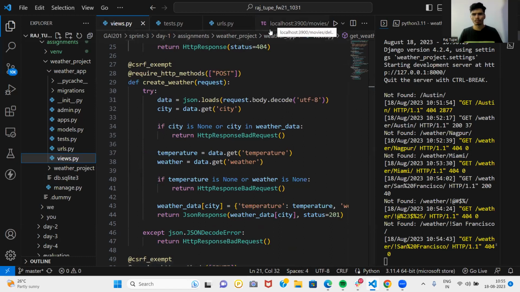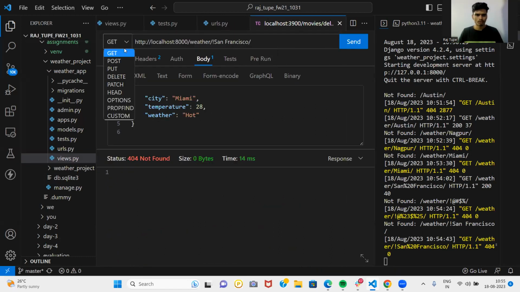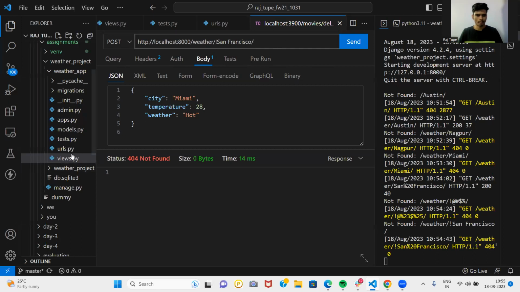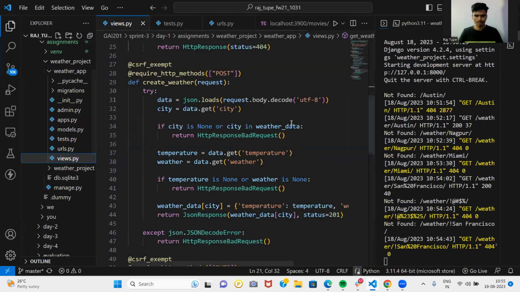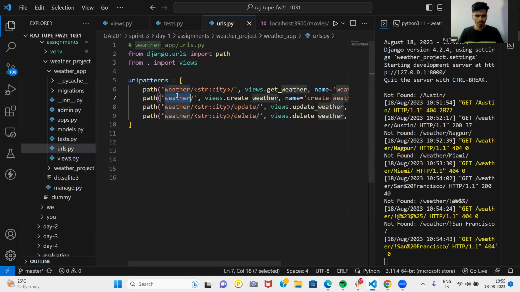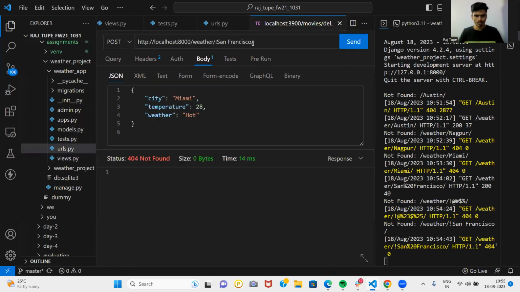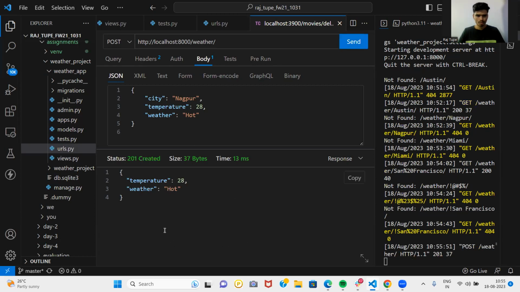Now suppose let's take one more thing, which is POST. This is POST, and let's post the data. So the URL for that will be weather, and this will be this. Let's take Nagpur. It's POST. Is it running right now?